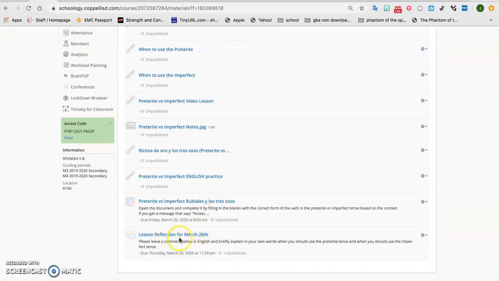Then do your lesson reflection. Maybe not when you finish that. You may not finish it, but when you're done working on it, you want to take a break. Do your lesson reflection. And this is just leave a comment in English and explain in your own words, when should you use the preterite and when should you use the imperfect tense. And I kind of summarize that in this video lesson up here.